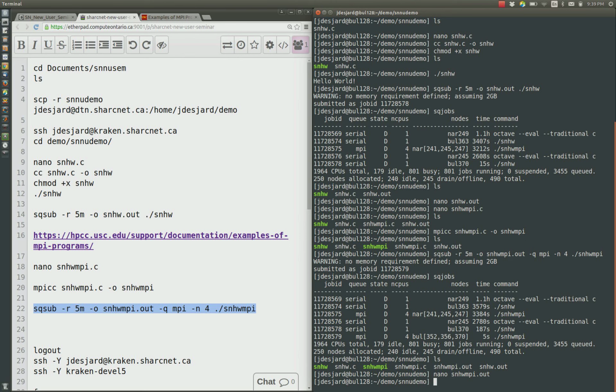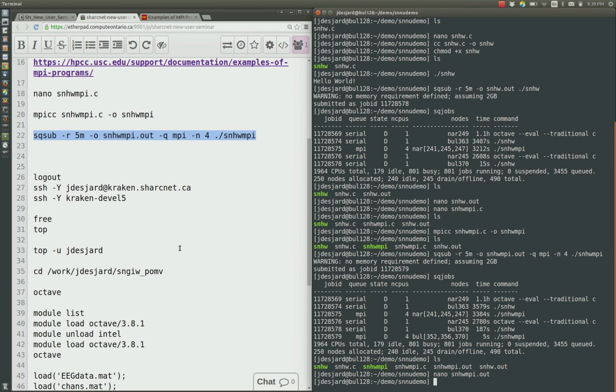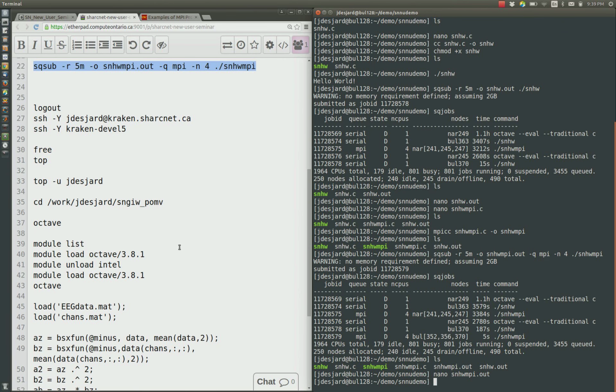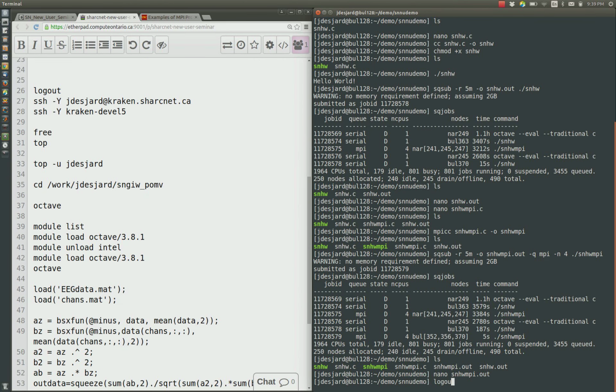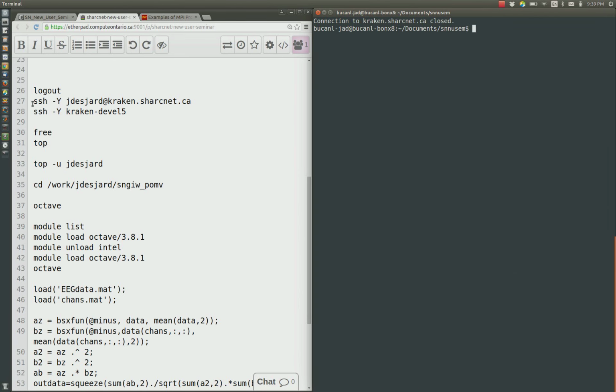So what I'm going to do first is grab my notes. Now, we can log in with forwarding, so I'm going to log right out of the system. And then I'm going to log back in, just in case we want to take a look at figures while we're using Octave. We'll just add this -y option here. So this will bring me to Kraken again.